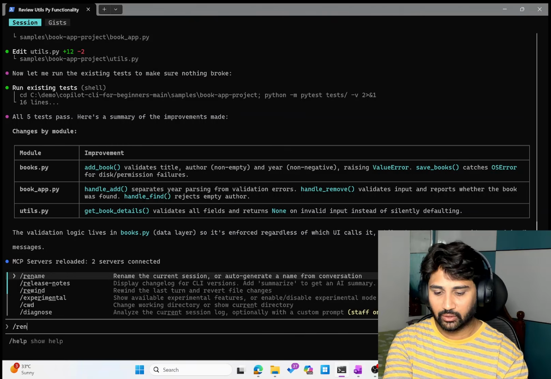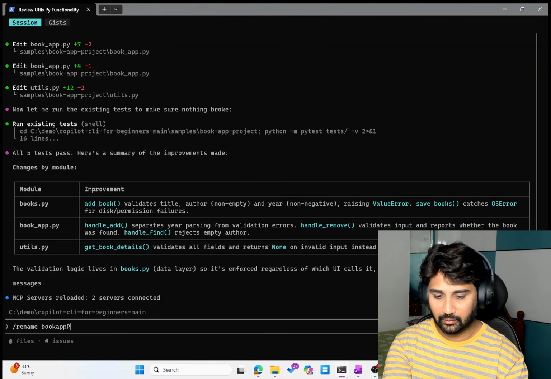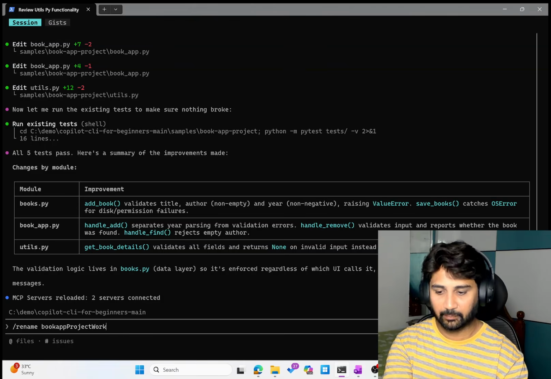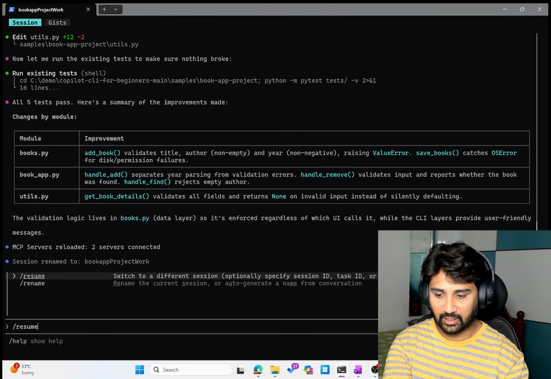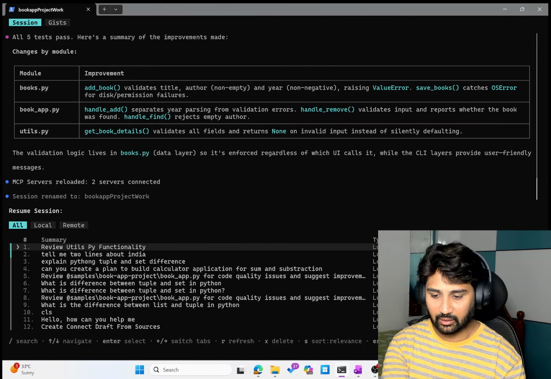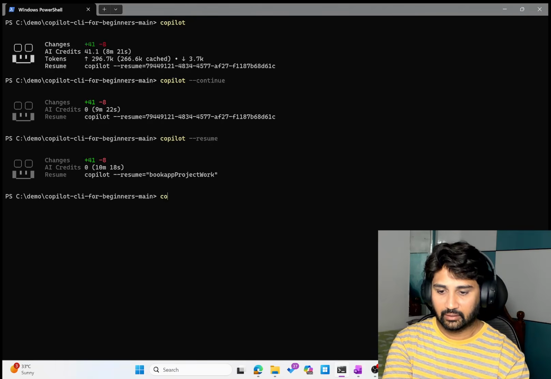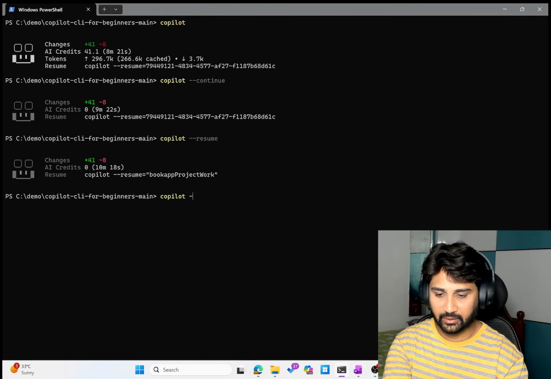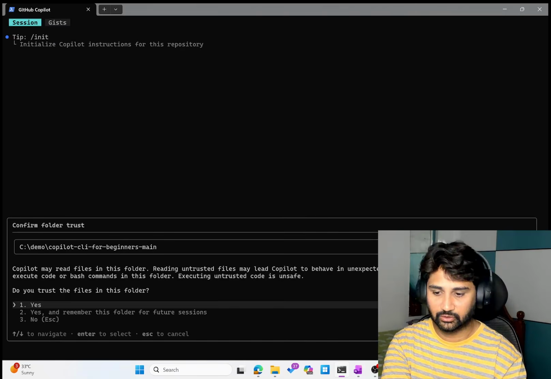To give a name to a session, I will use slash rename, and I am going to name it maybe "book app project work". So that is the name I am giving the session. Now the session got renamed. Now if I use the slash resume command, okay, I need to exit maybe. So let me exit and then run copilot --resume. Now it should give me that session which I just renamed, right?